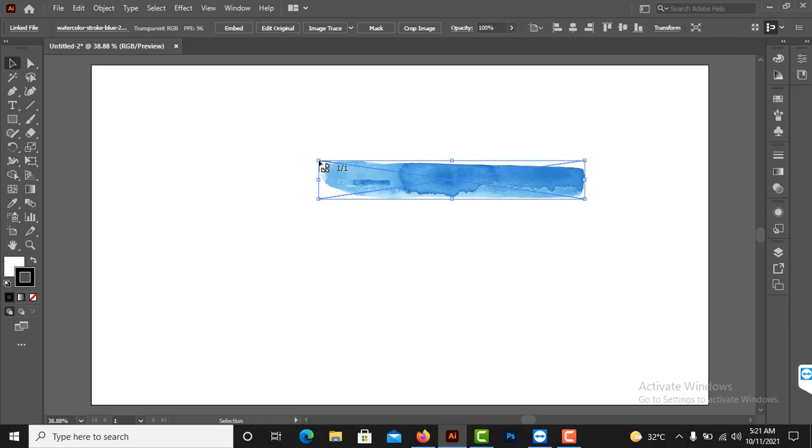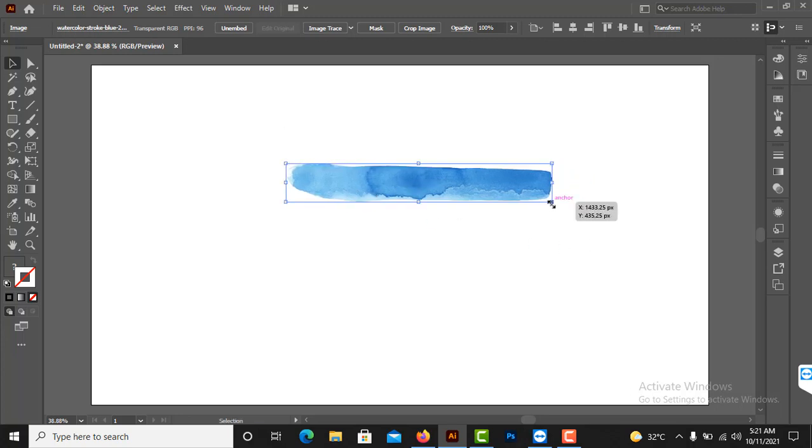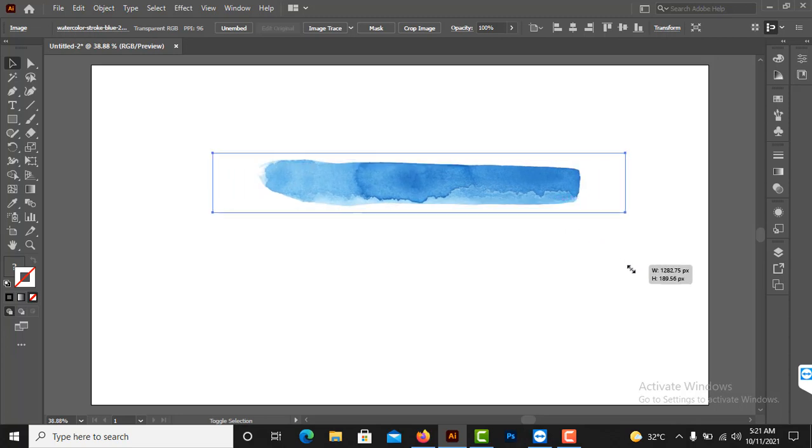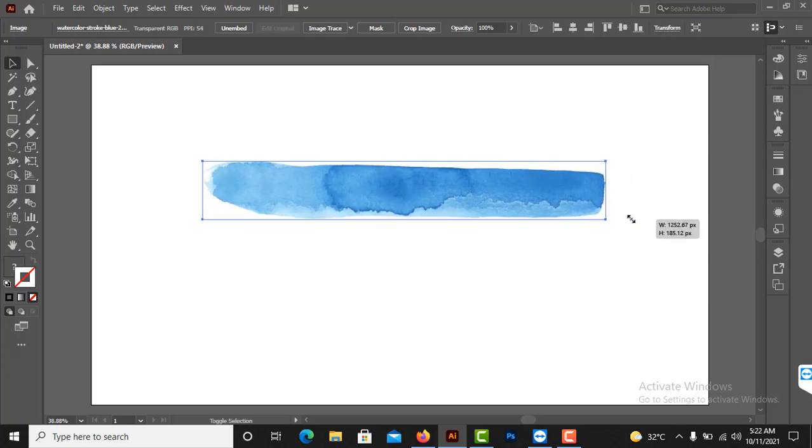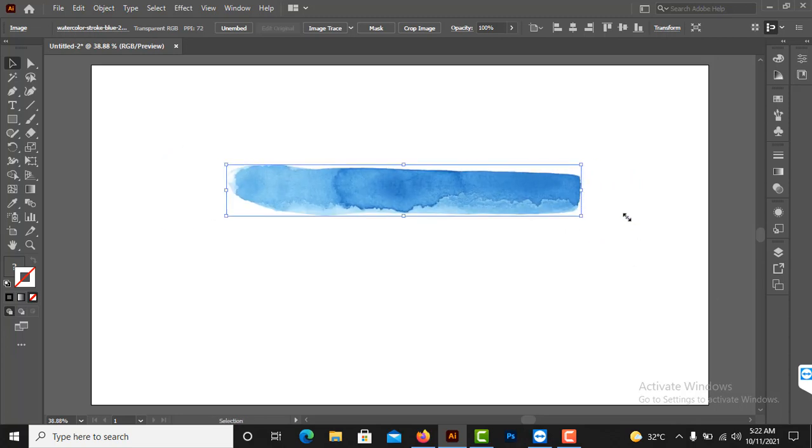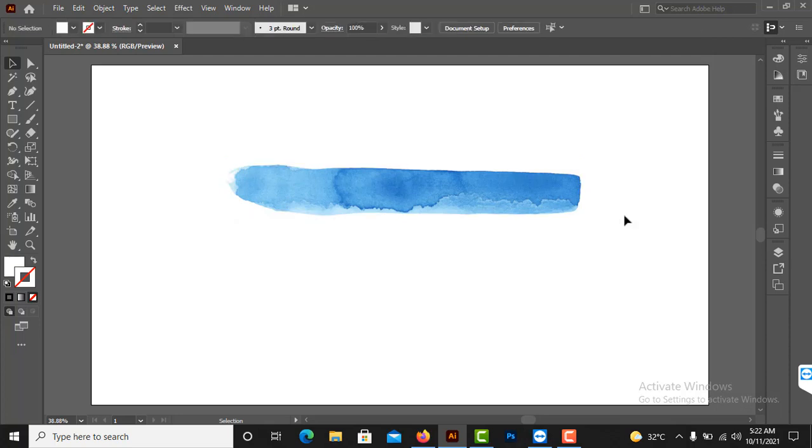Here you see a cross sign on the image. To remove it, go to the Property bar and click on the Embed button. Resize the image with respect to the artboard. The next step is to vectorize this rasterized image.